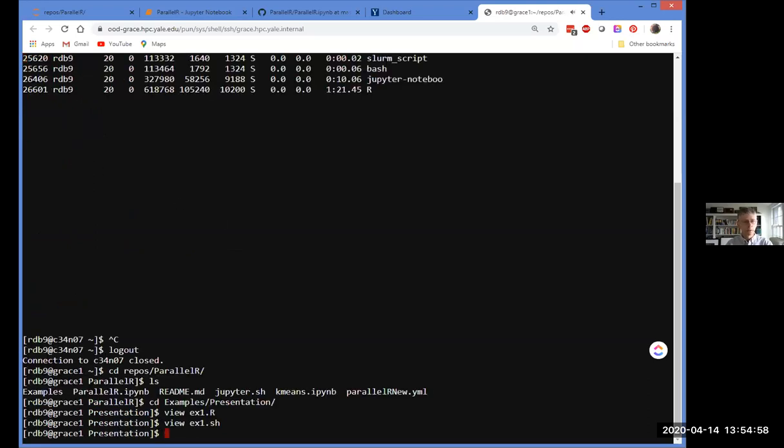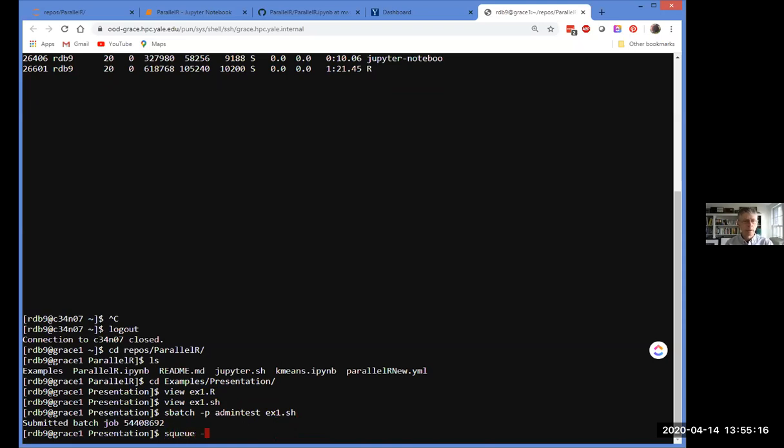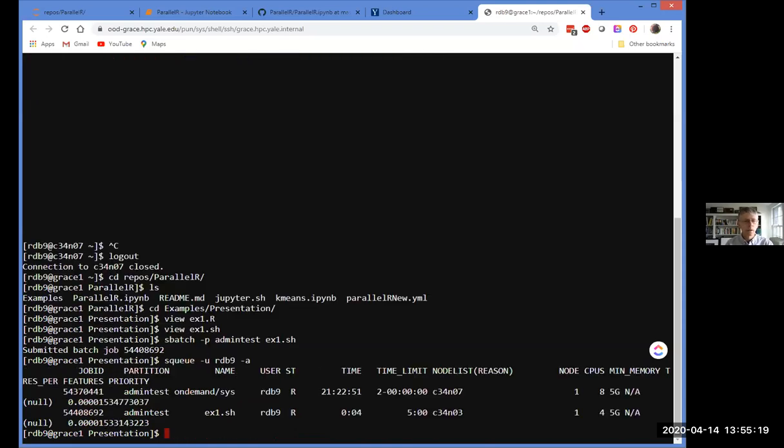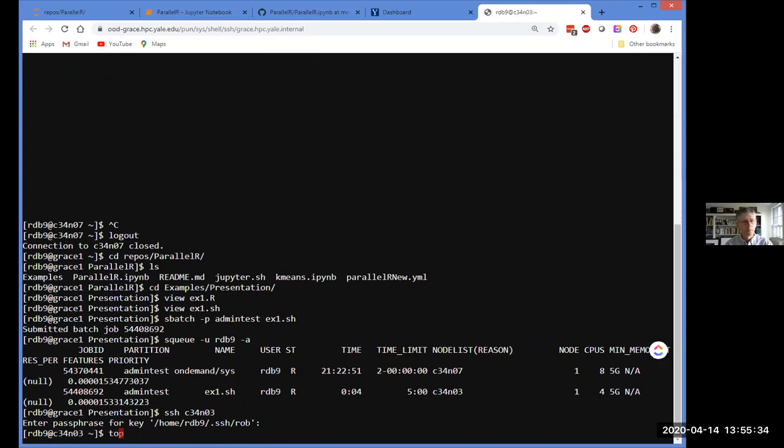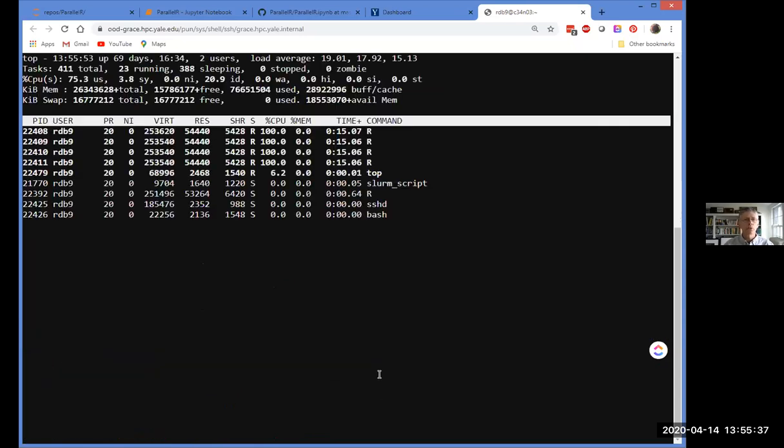So let me go ahead and do that. I'm going to cheat a little and use an internal partition that you don't have access to, but that will make sure we don't have to wait. And if I look, here is my job running. I'm going to quickly, I hope, go there, C34N03. And it's just in time. Okay, so we can see my 4 jobs running there.